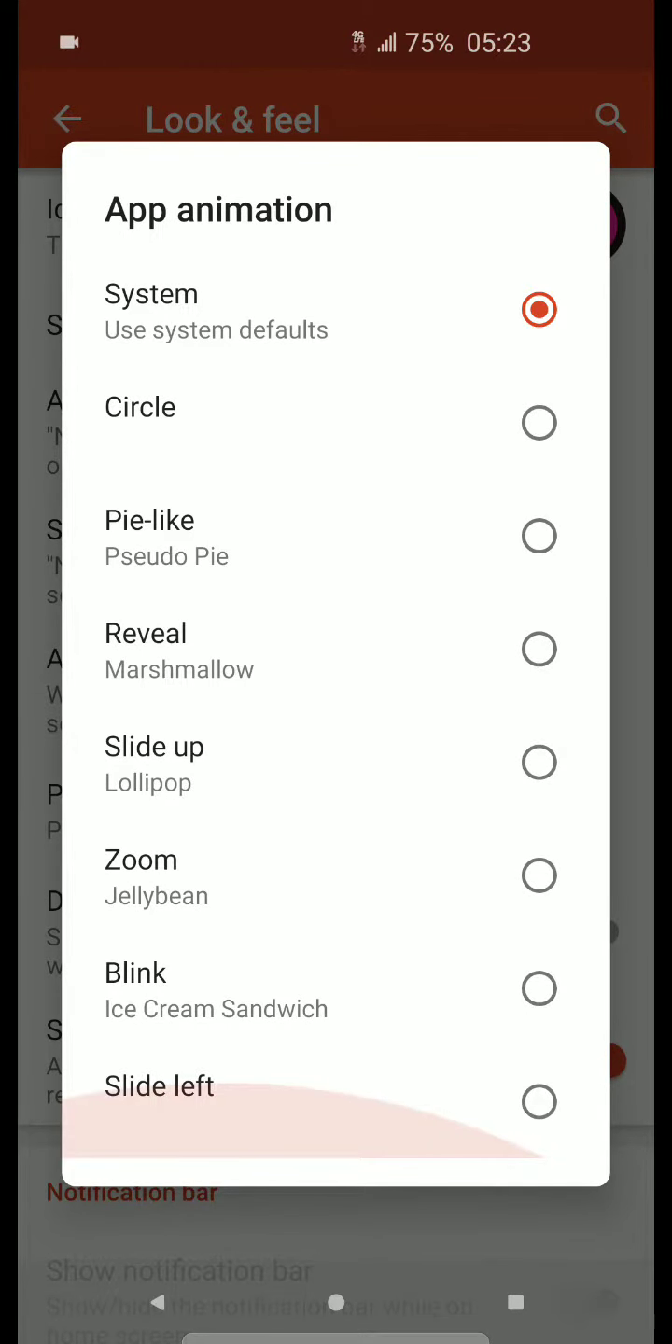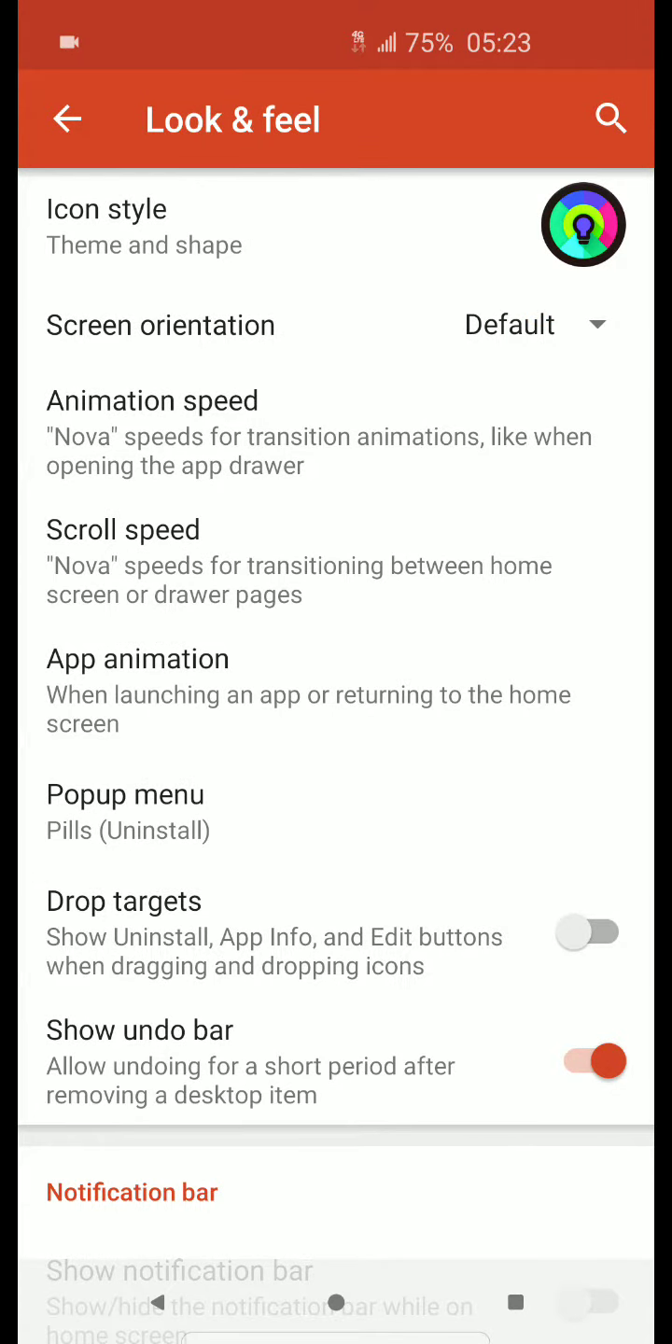App animation, again, various animation types. This is going to be for mostly opening apps and home screen type stuff. And you can look and see, Pie, like, was standard in Android 9, or is standard in Android 9 if you still have that. Reveal was standard Android 6, slide up Android 5, zoom Android 4.2, blink Android 4.0. Slide left is Nova's own little special deal they like doing.